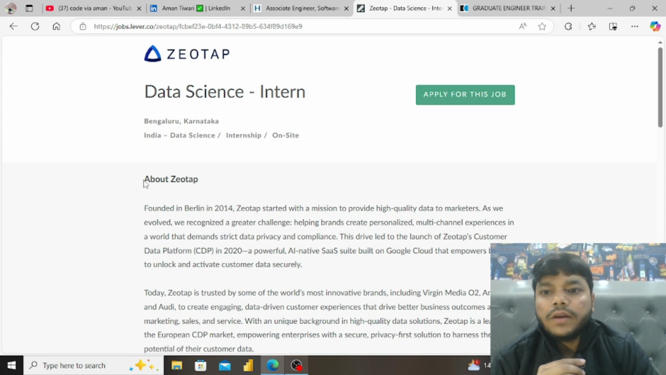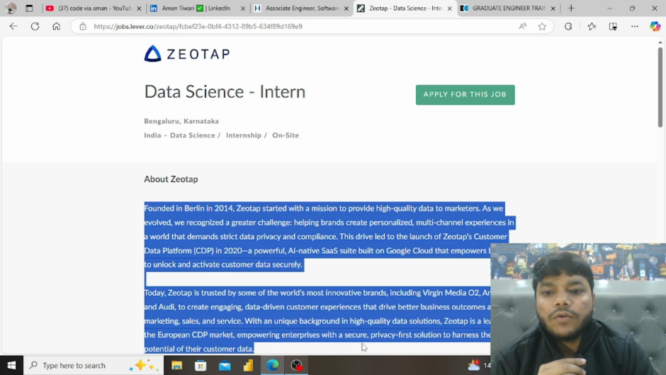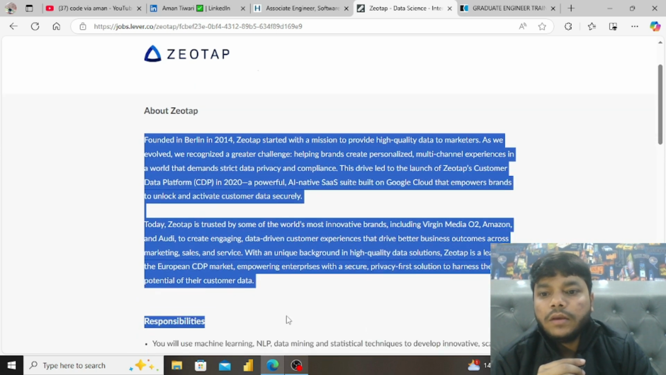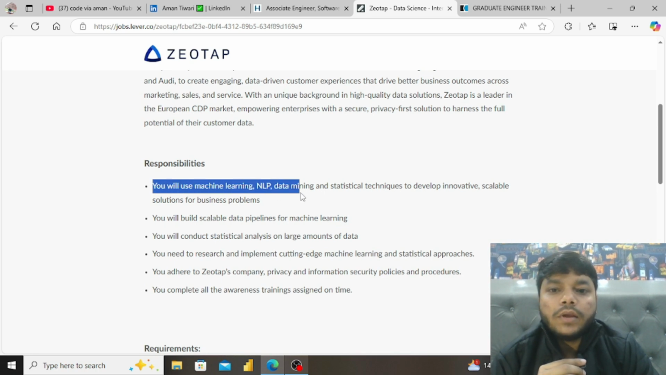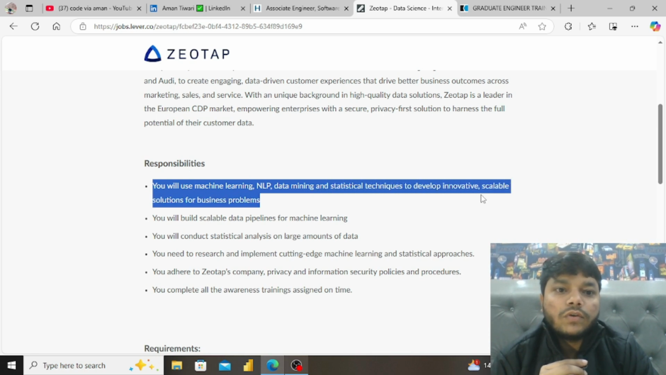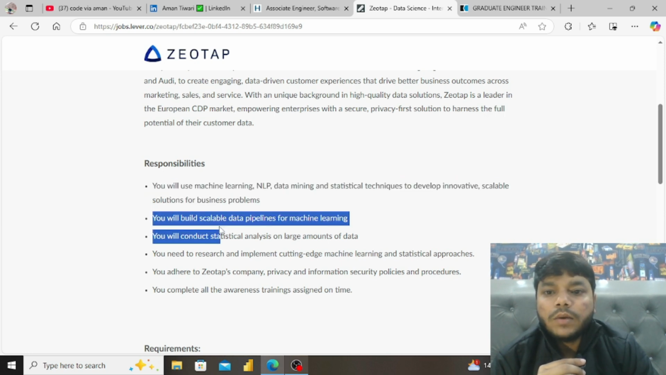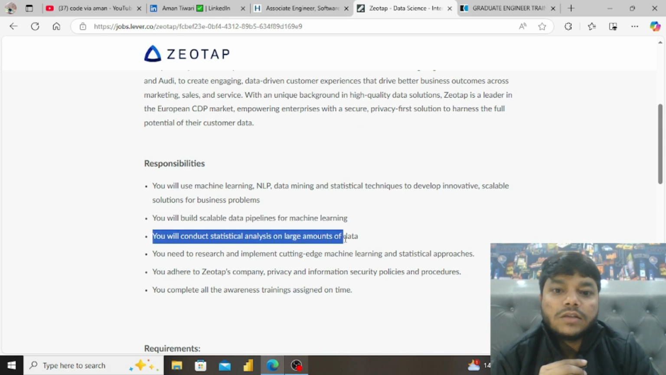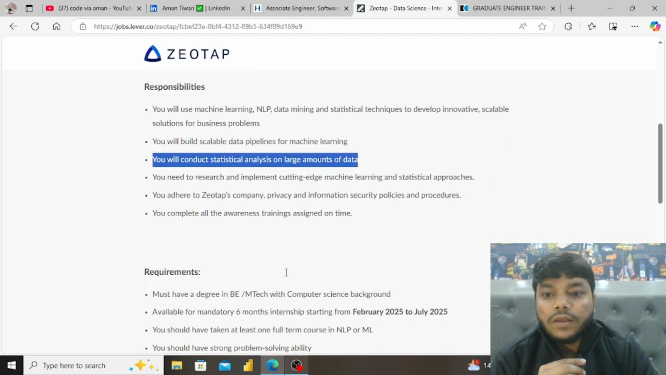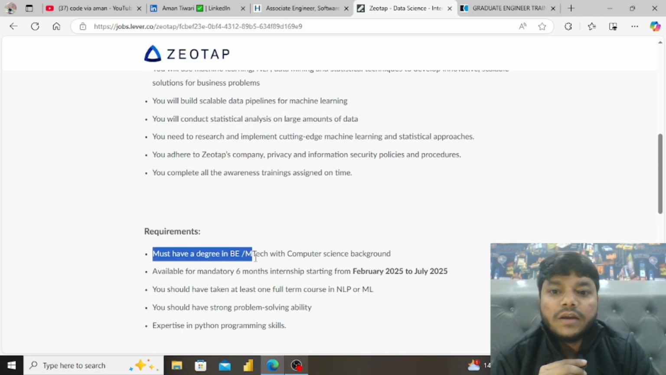Then you can read about the Zeotap company. Read it carefully. All of this information is mentioned by the company, and these are the responsibilities. You will use machine learning, NLP, natural language processing, data mining and statistical techniques to develop innovative scalable solutions for business problems. You will build scalable data pipelines for machine learning. You will conduct statistical analysis on large amounts of data. Read it carefully.